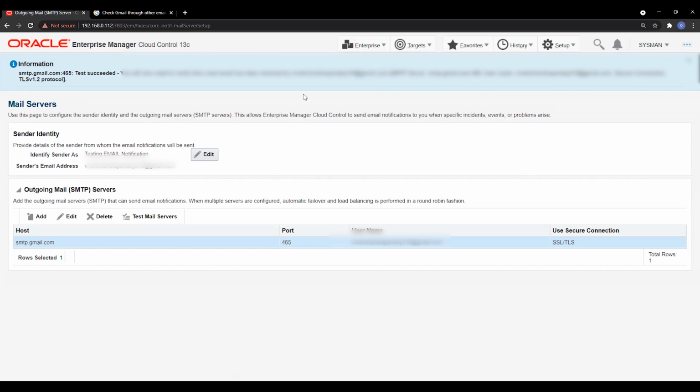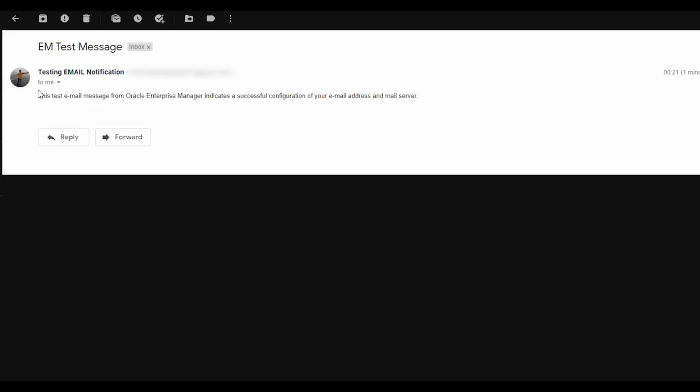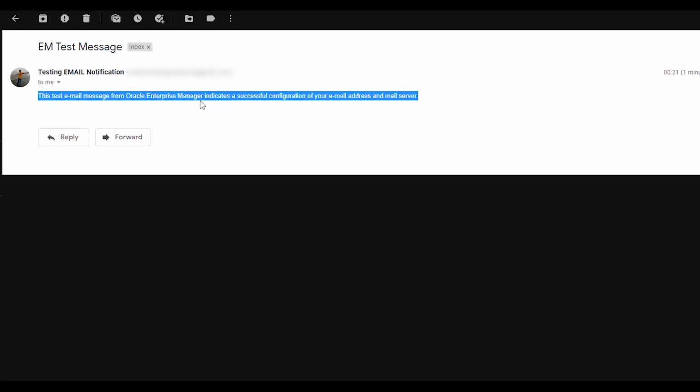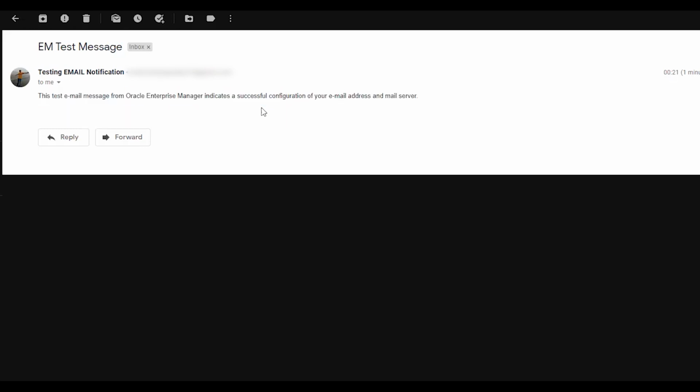Let's verify the email also. I'll go back and log in to my email. I'll show you what was received. Here you can see this test email message from the Oracle Enterprise Manager, and the testing email notification is here. You can get mails like this EM test message. So this is a successful configuration of the email notification.